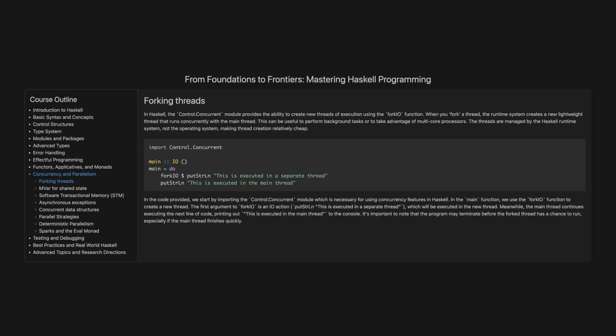Meanwhile, the main thread continues executing the next line of code, printing out "this is executed in the main thread" to the console. It's important to note that the program may terminate before the forked thread has a chance to run, especially if the main thread finishes quickly.